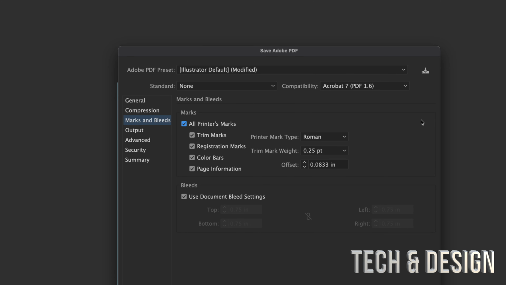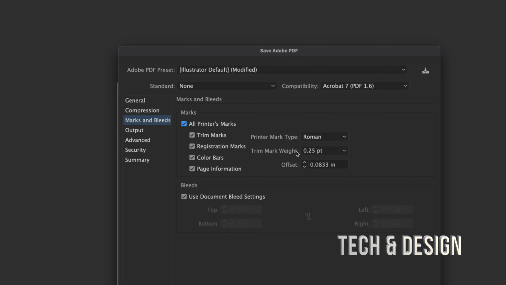So I'm going to put everything so you can see what everything is, because your trim marks are different than your bleeds. Your bleeds is just where the color goes out to a certain point, and your trim marks is where they're going to make that cut. Some people even call your trim marks your bleeds, because that's when they make their cut. But technically, they're two different things.